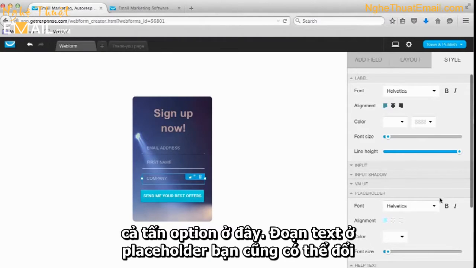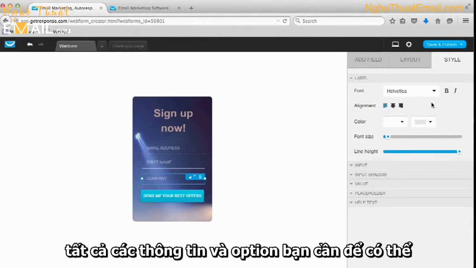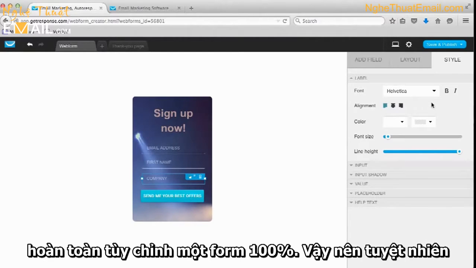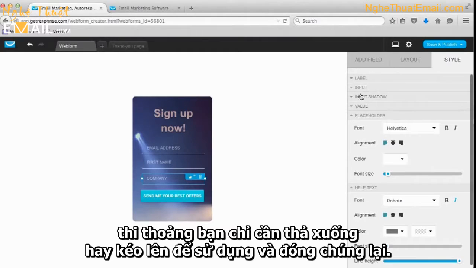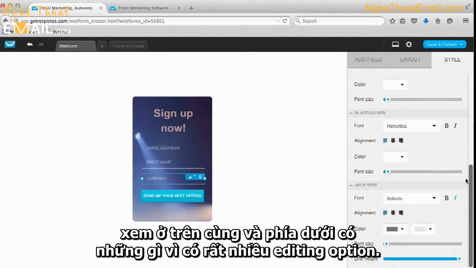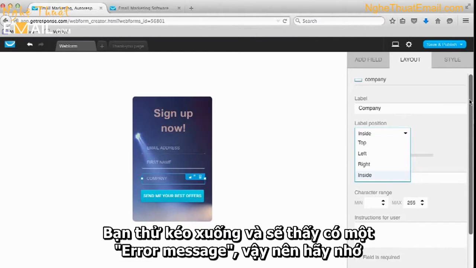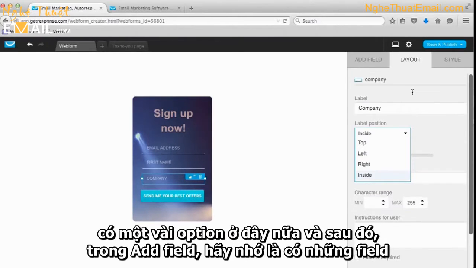The placeholder text, you can change the font type and size. The help text if you included it. So basically you guys have all the information and all the options that you would need to be able to fully customize a form like 100%. So definitely don't forget to remember that there's a lot of options here. And so sometimes you may have to scroll or minimize some of these other options here at the top to see what's at the bottom, because there are lots of editing options. Because we can scroll down here and you can have an error message. So remember, there's a few options here.